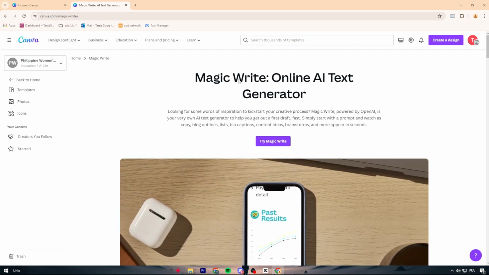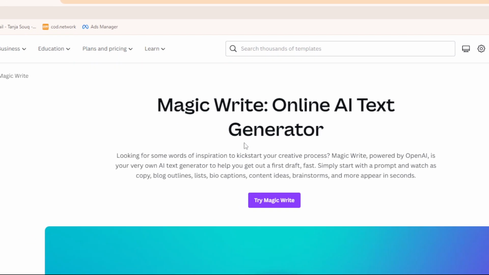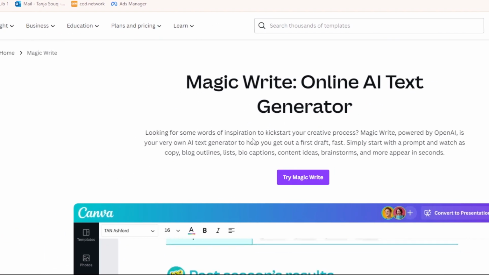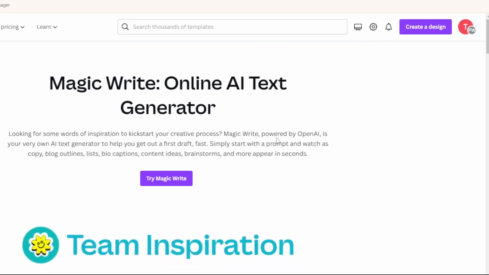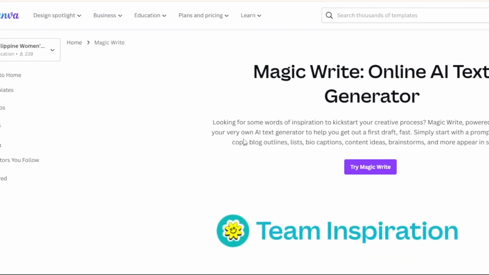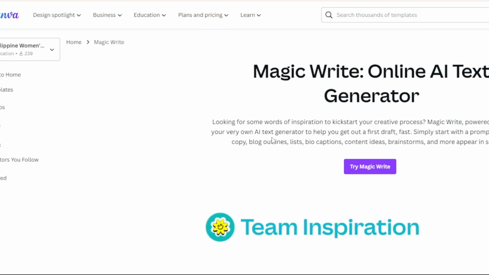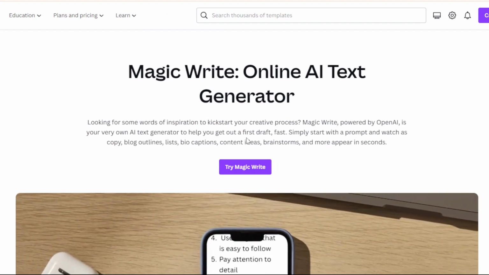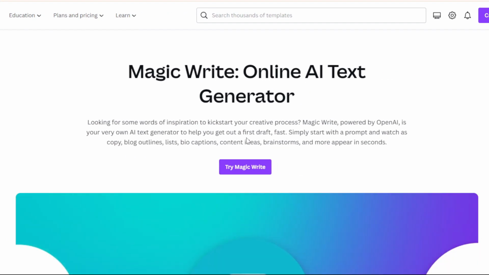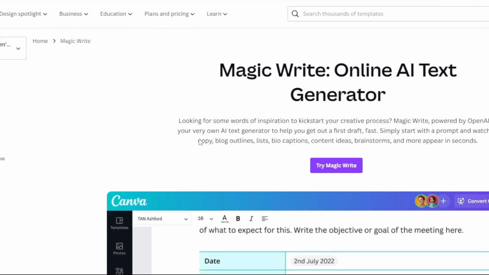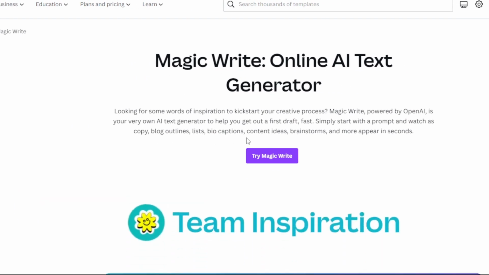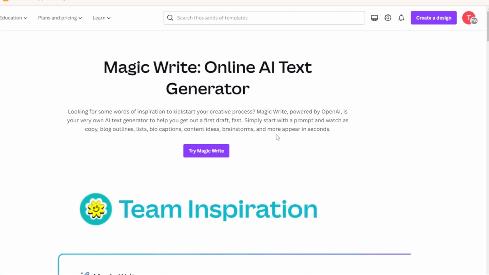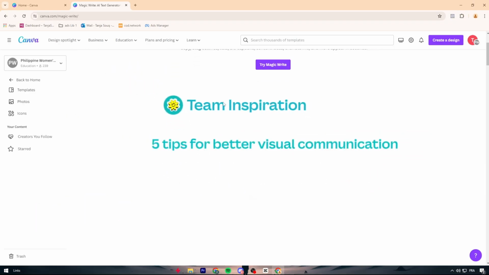So the first thing is Magic Write Online AI Text Generator. Looking for some words of inspiration to kickstart your creative process? Magic Write, powered by OpenAI, is your very own AI text generator. To help you get out a first draft fast, simply start with a prompt and watch as copy, blog outlines, lists, bio captions, content ideas, brainstorms, and more appear in seconds. This is how it works.